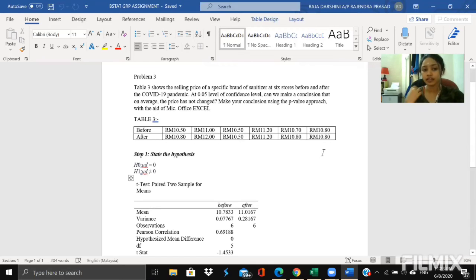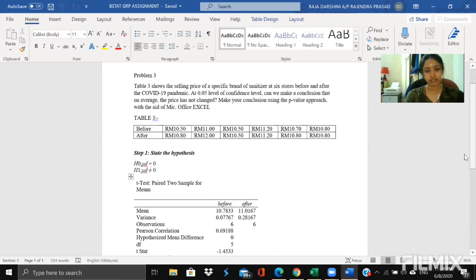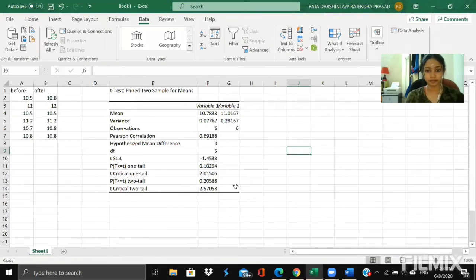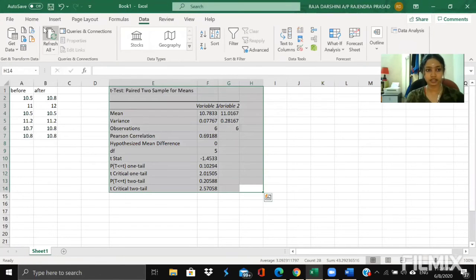Since the data was collected on the same brand before and after the COVID-19 pandemic, it's a dependent data set, and we can use the paired t-test here. Here we want to test that on average the price has not changed. So step 1 is to state the hypothesis: H0 equals 0 and H1 is not equal to 0. This is the t-test data analysis. So I'll show it in Excel. So I clear all this.